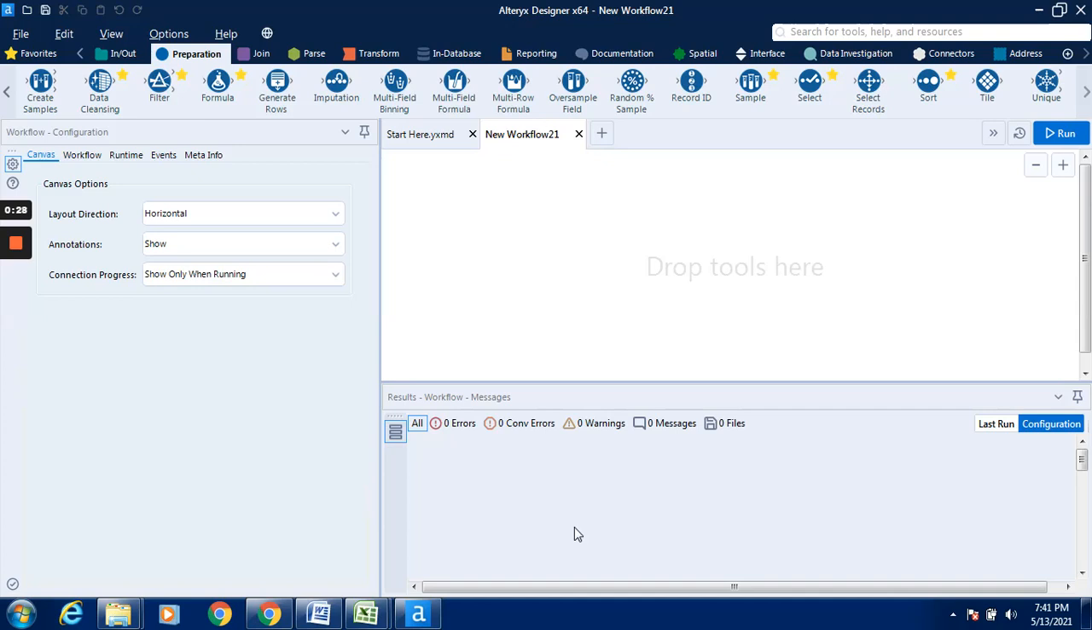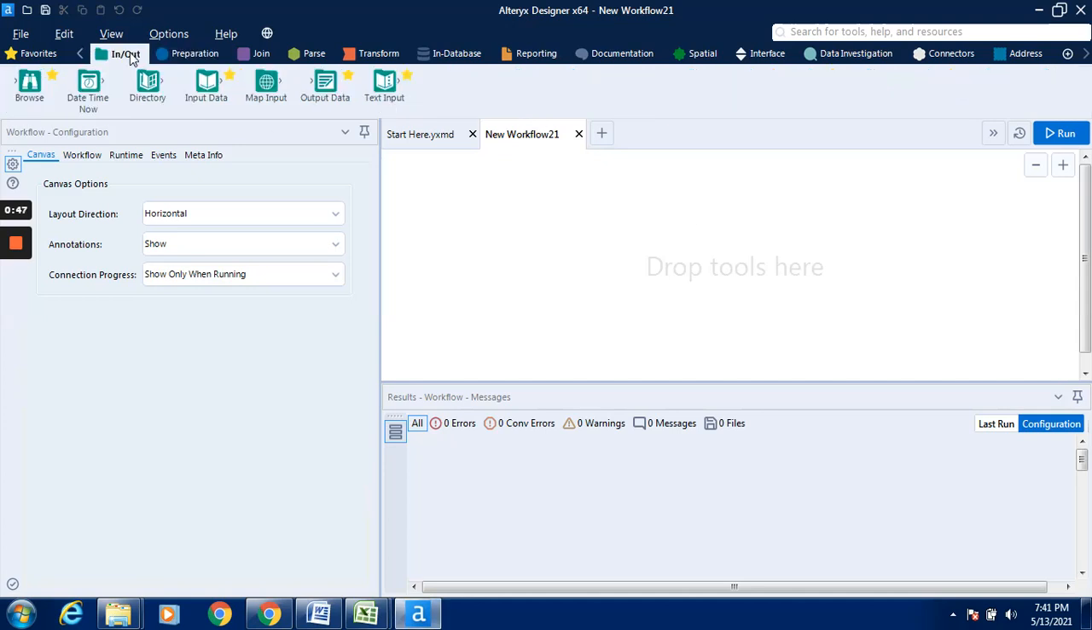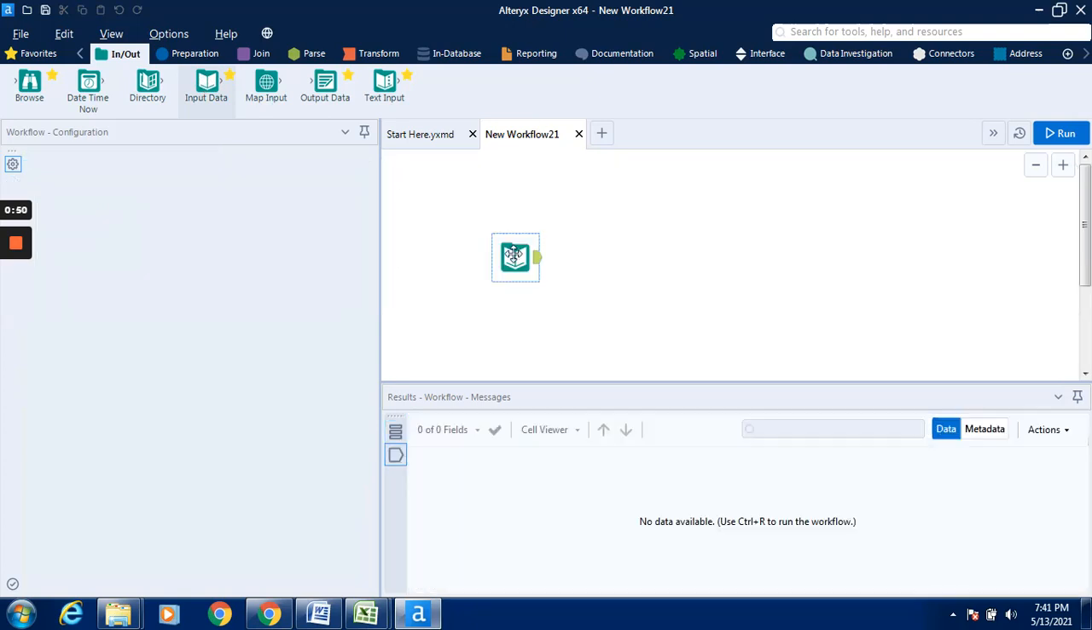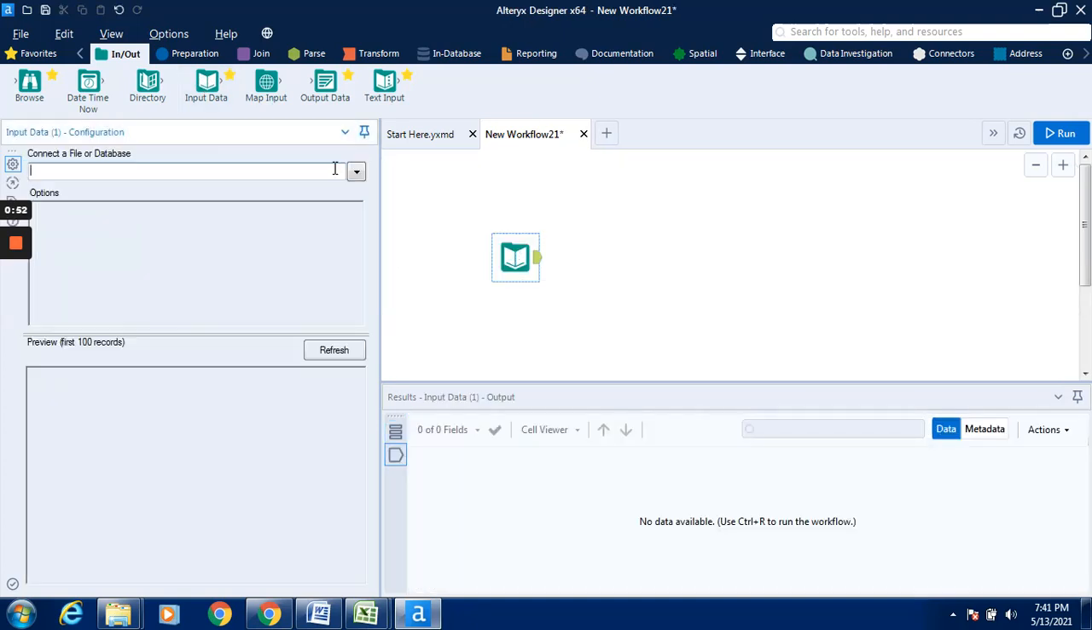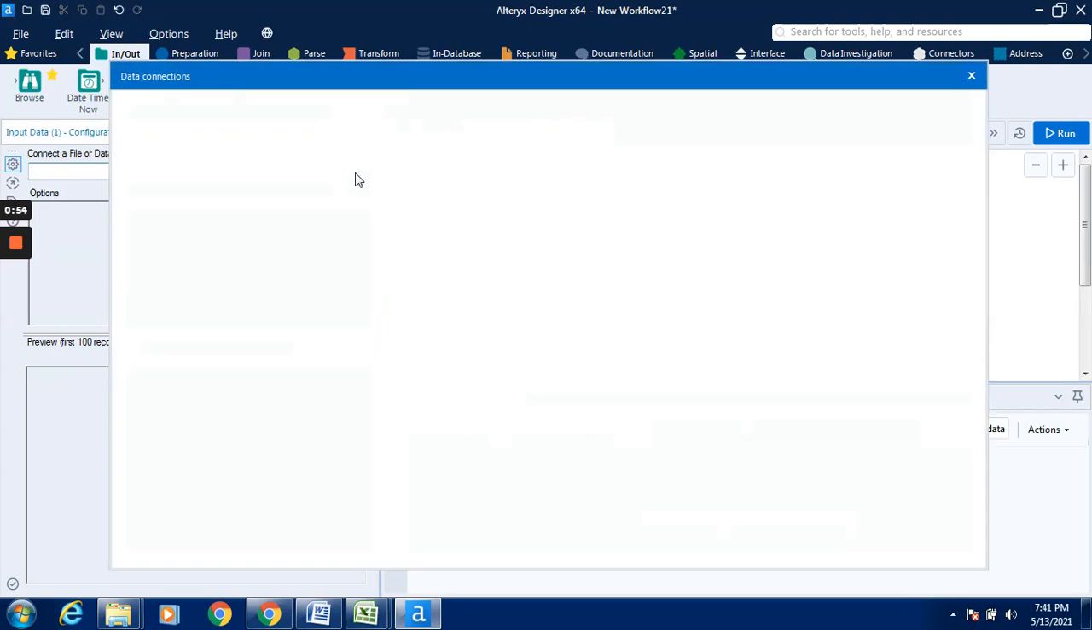This particular tool has two anchors at the output. One will be unique and another will be duplicate. You can find this Unique tool at the extreme right corner under the Preparation tab. First we have to input the data with the help of the Input/Output tab. Just drag this Input Data tool onto the canvas, in a new workflow, and connect with the file.